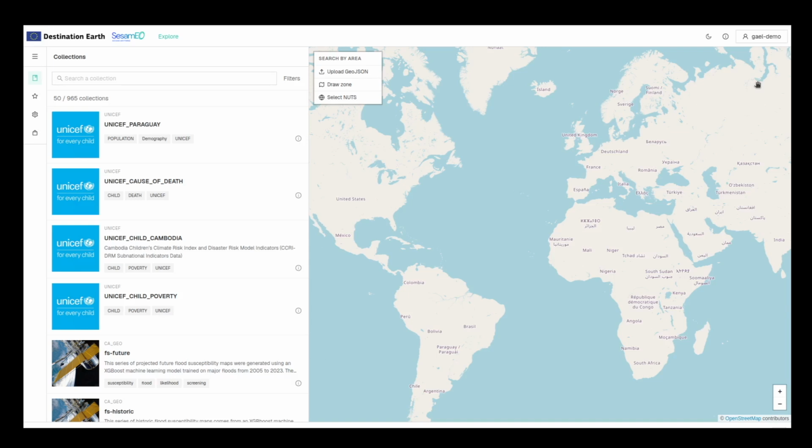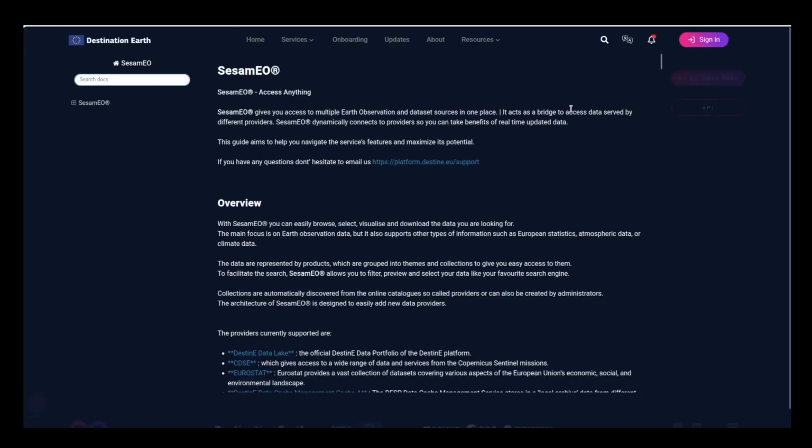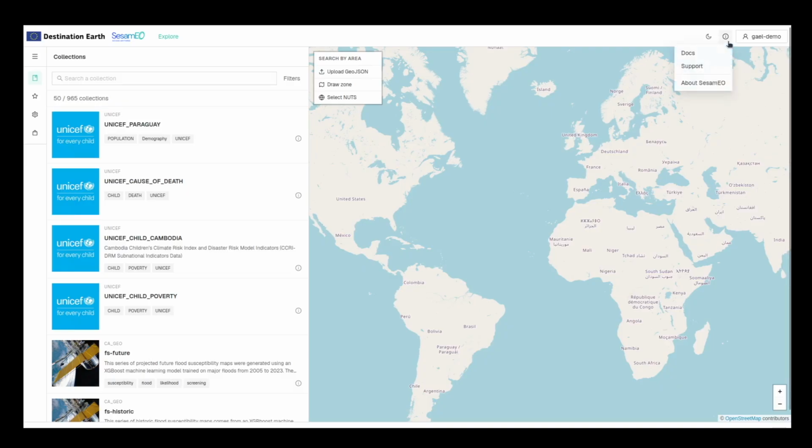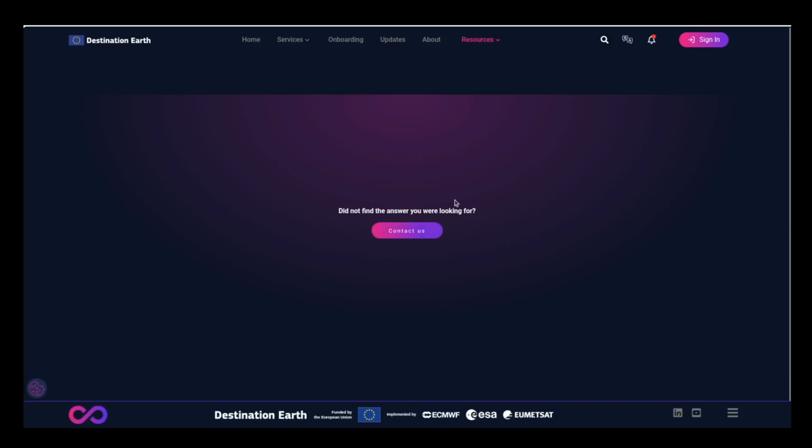We are now reaching the end of this tutorial. For more information, you can access the documentation directly from the SesamEO service page. In case of additional requests, you can also ask your questions via the contact form.